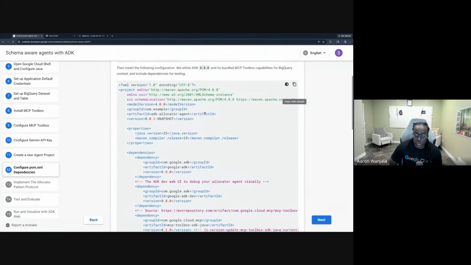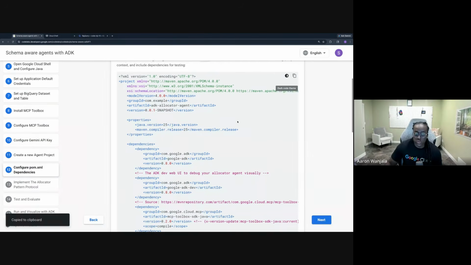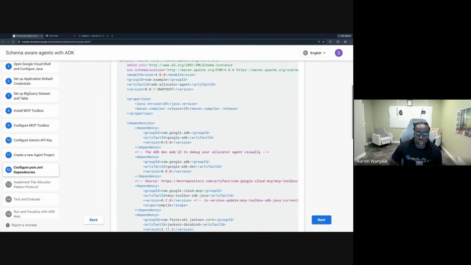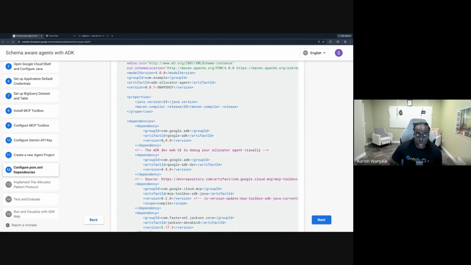Then once we have our JDK installed, let's step through the POM and see what we're doing. We're defining our project, which is the ADK allocator agent. We're using Java 25. We're pulling in the 0.8.0 version of the ADK, which I believe was only released about 2 weeks ago.